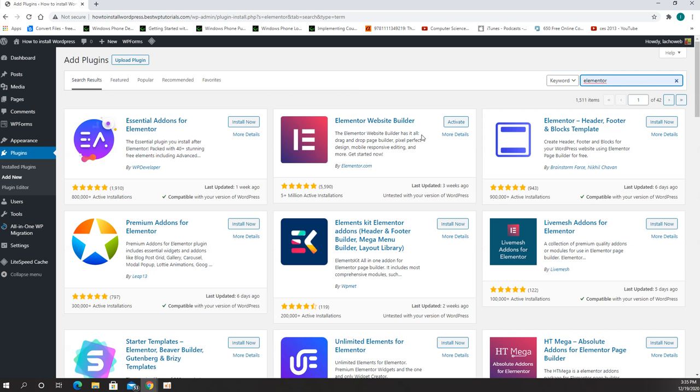This is the plugin that I'm talking about. Is Elementor website builder, and currently I have installed, but it is not activated. So all what you need to do is just click install now. So I'm going to install in this case the essential add-ons for Elementor as well, because I'm going to use it for my project. So we're going to wait until this one is installed.